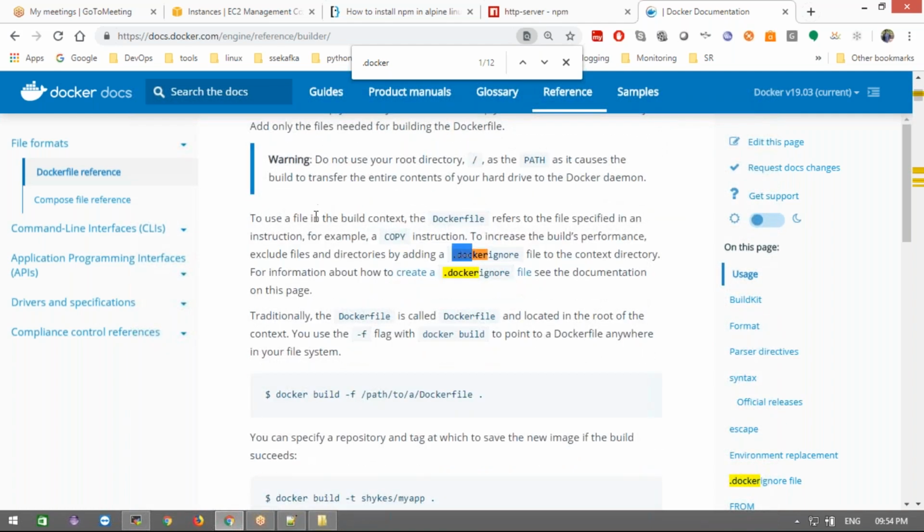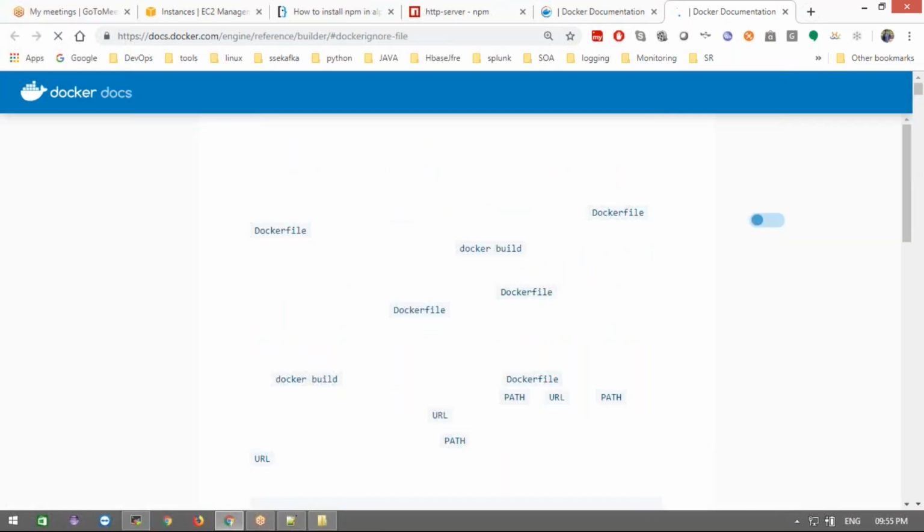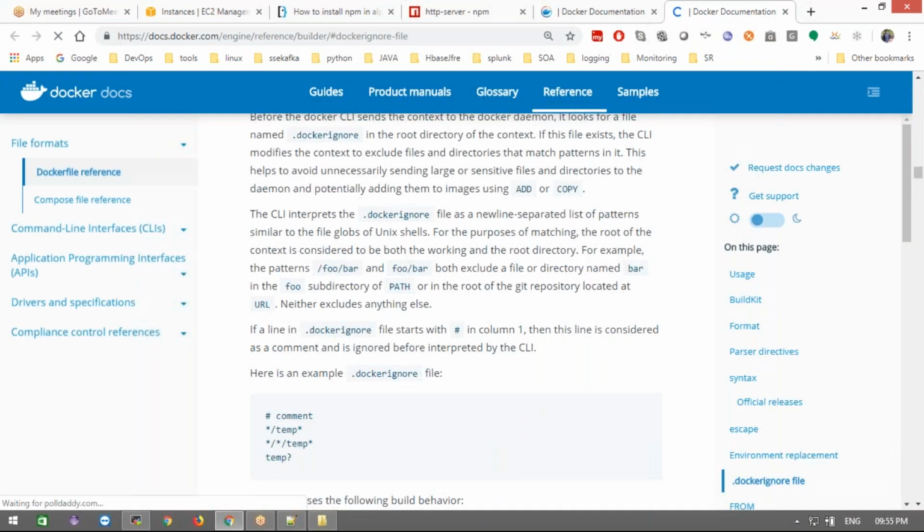Now, to use the file, this context, Docker file reference: the file is specified in the instruction, for example the copy instruction or whatever it may be. They say to increase the build performance, exclude files and directories by adding them inside the Docker ignore file. Information about creating a dot ignore file. Just click here. Same page is open now.